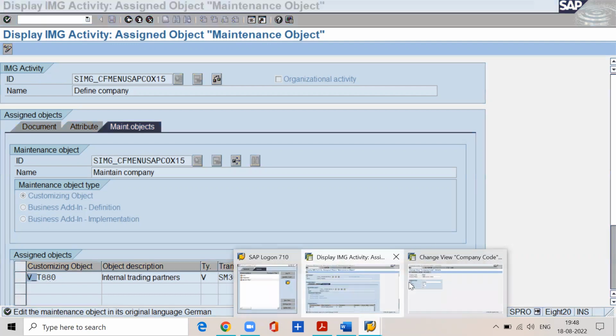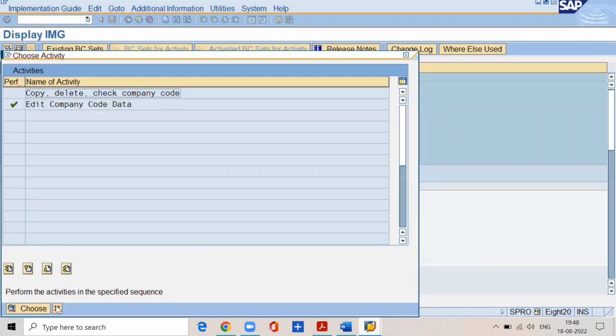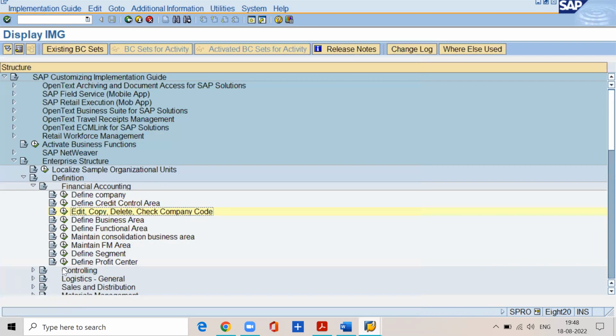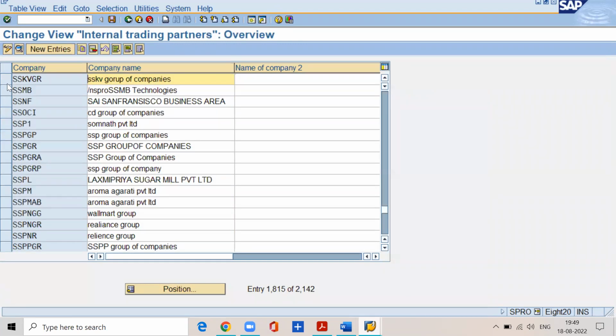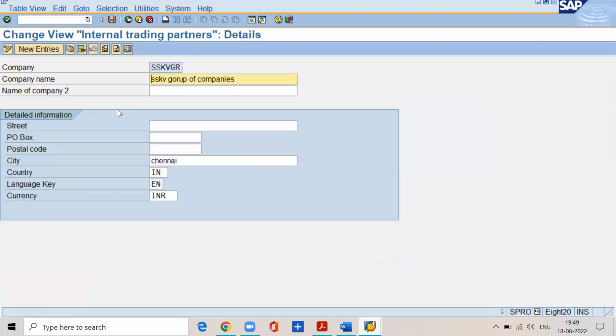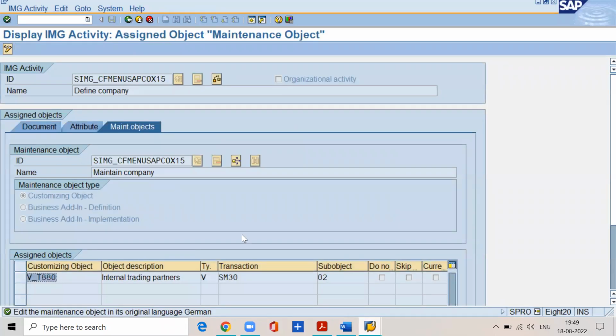That means, for example, again, while defining the company, SSKVGR. Our company is SSKVGR, right? So while maintaining the company, we have maintained this data, right? This data is stored in the table T880. So that's how we can find the name of the table in which the particular settings are stored. Okay, continue. Next.